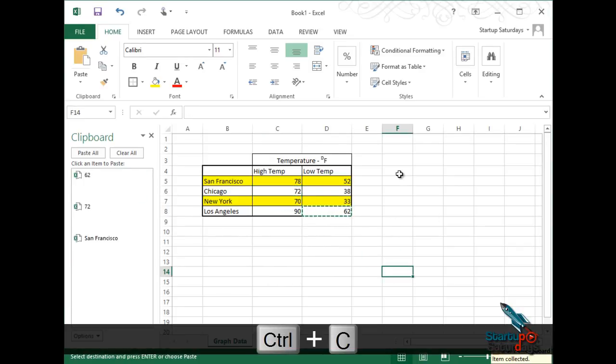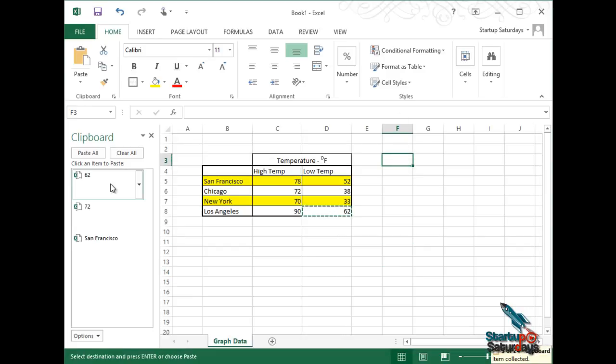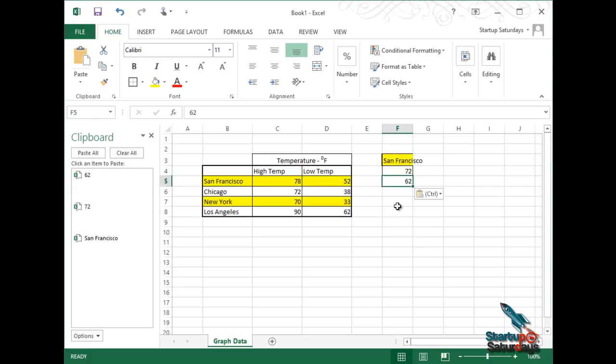Number 62 is copied. Now I'm in cell F3 over here, and I want to paste San Francisco. All I have to do is click on San Francisco. In F4, I want to paste 72. All I have to do is click 72. And then F5, I want to paste 62. All I do is click to paste 62. I want to turn this 72 into 62. I come to this cell F4 and I click on 62. It changes the value to 72.